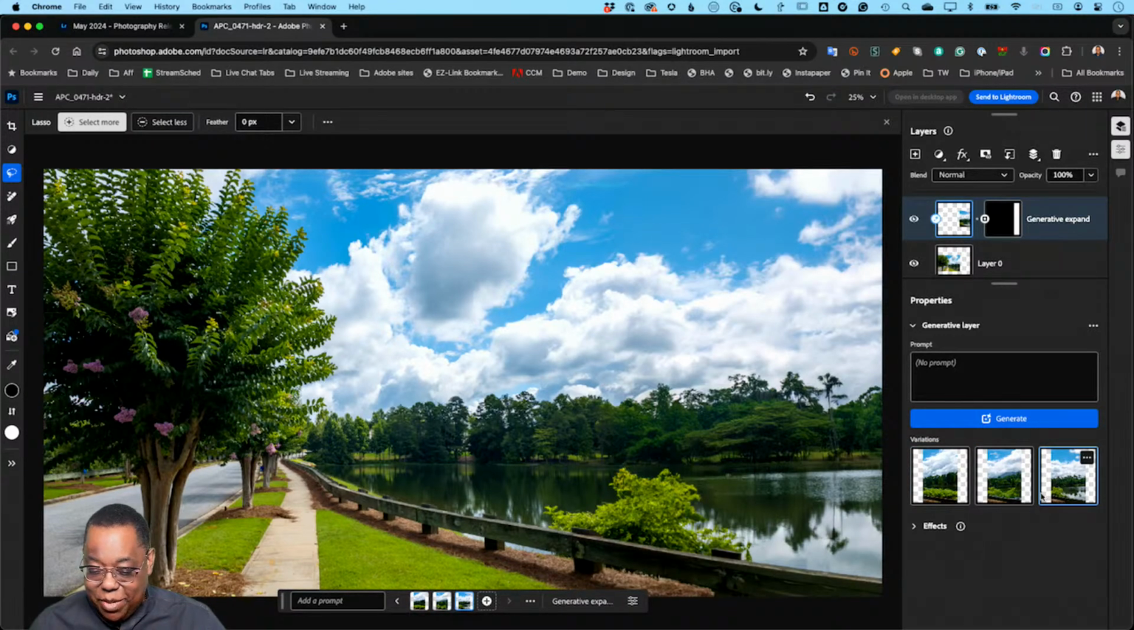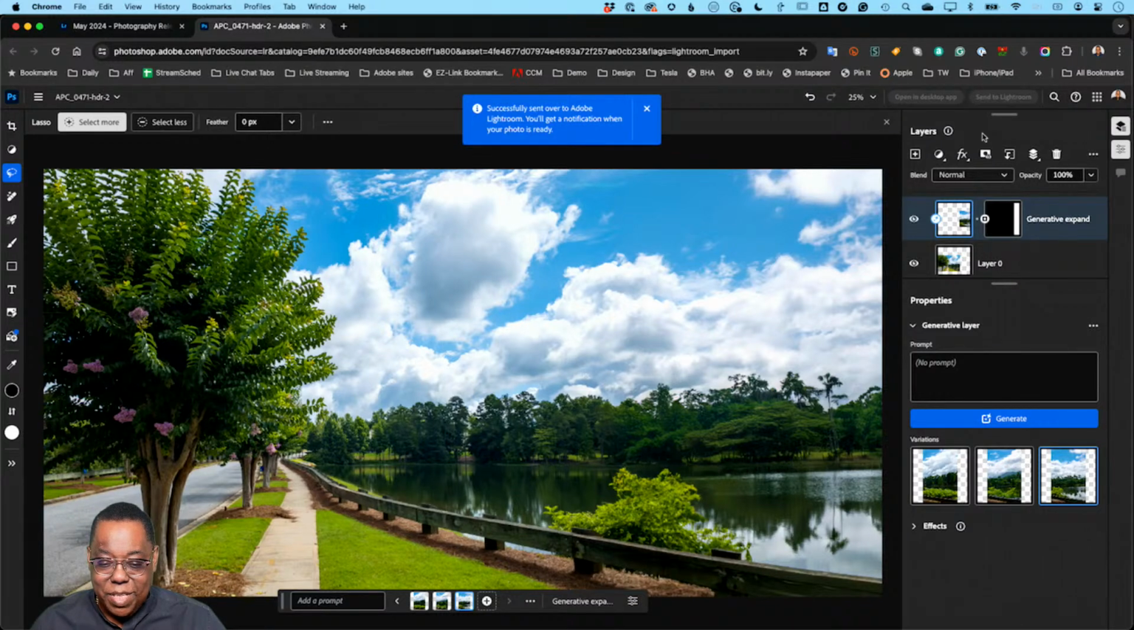And I like that one a lot. That one actually looks more real life because this lake is near my house. So that actually looks the way that lake would look if I had not cropped it off in my shot. So there we are. That is generative expand, and then now when I'm done, I can say send to Lightroom to send a copy of this back to Lightroom, and it says successfully sent over.